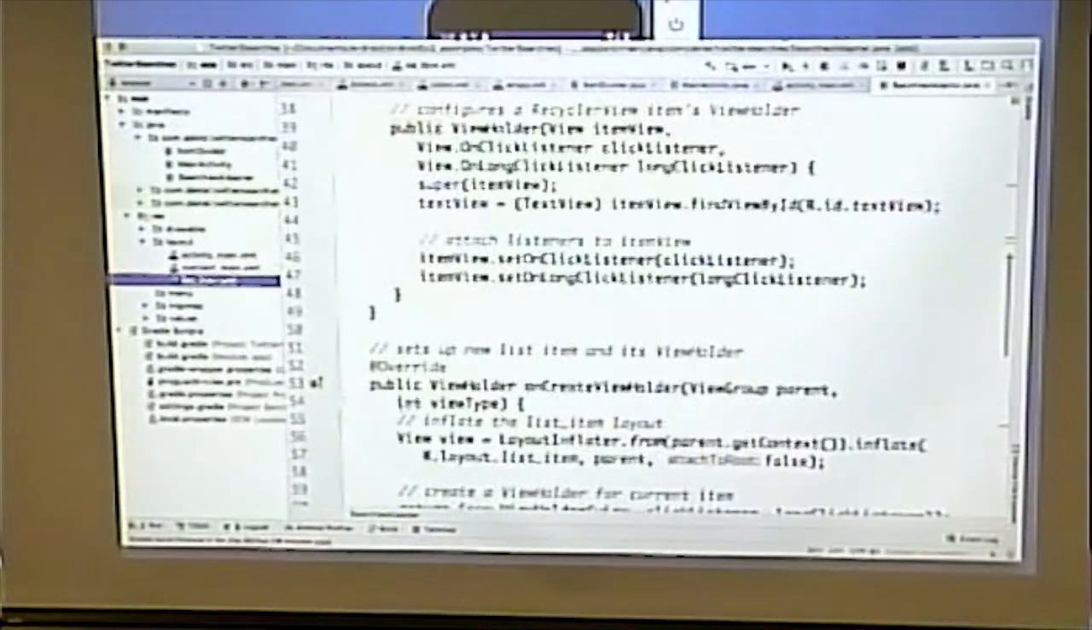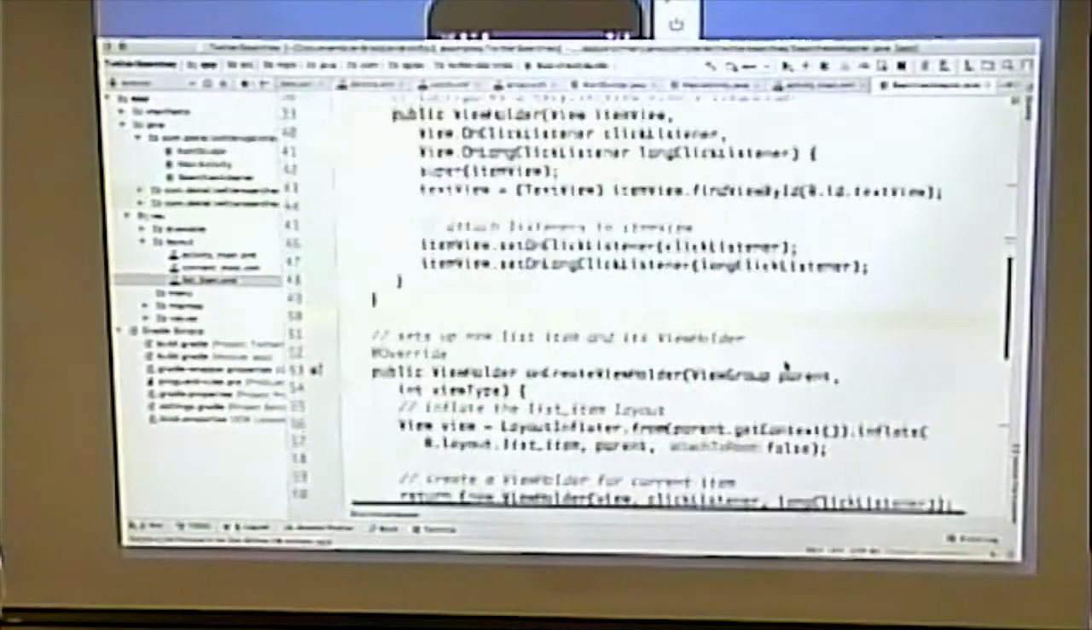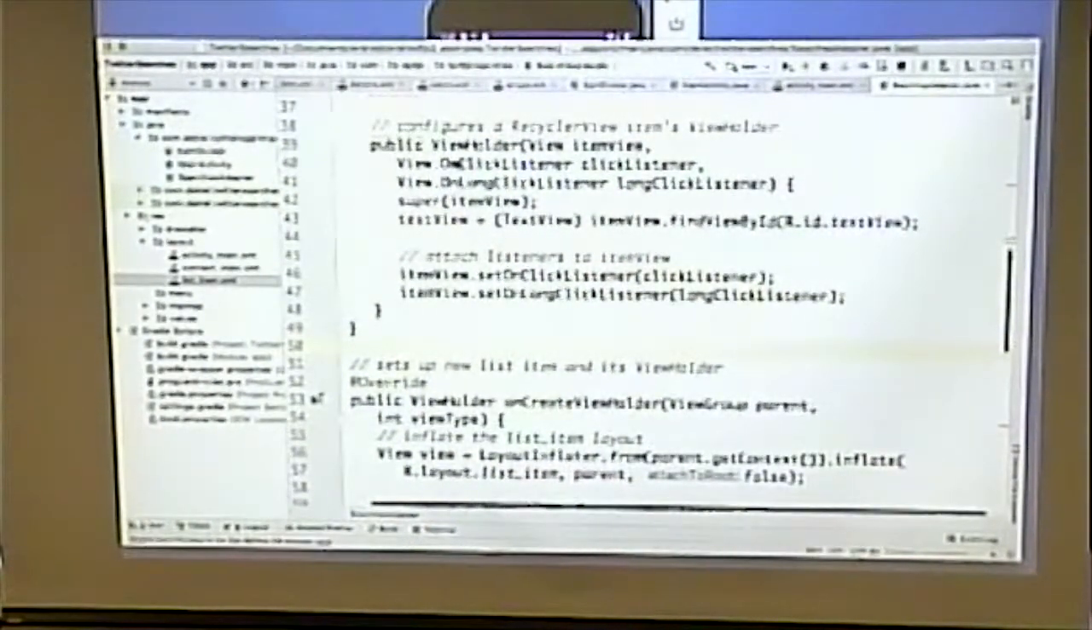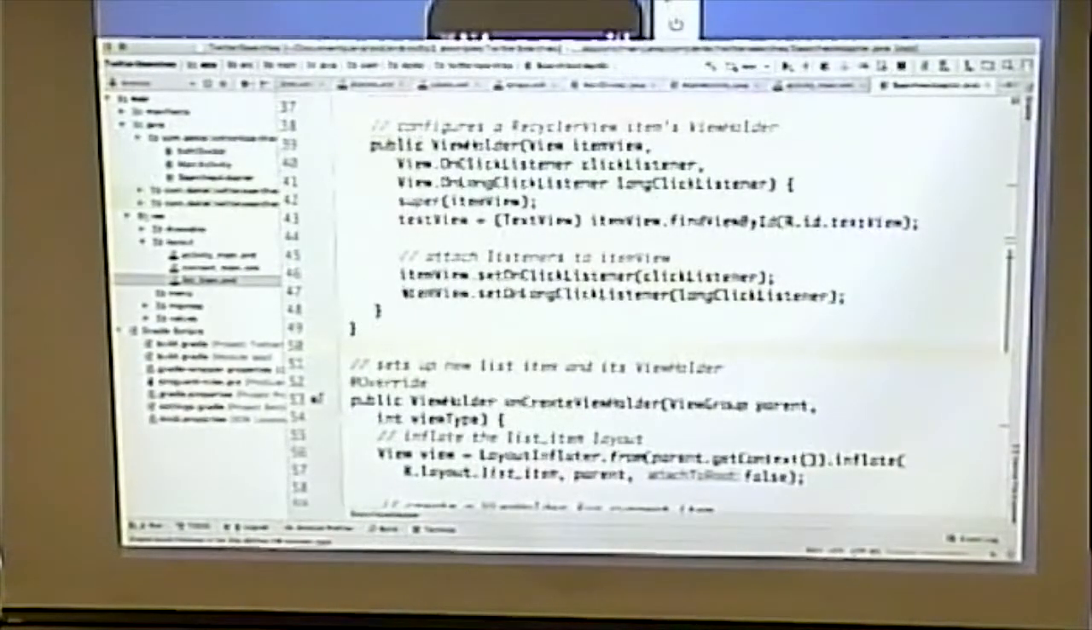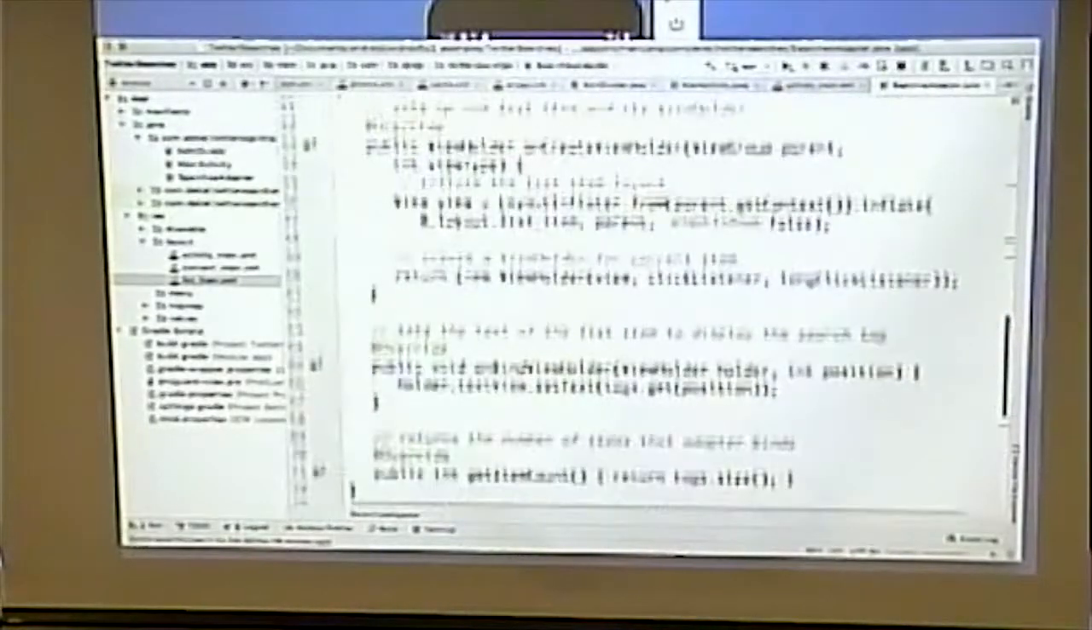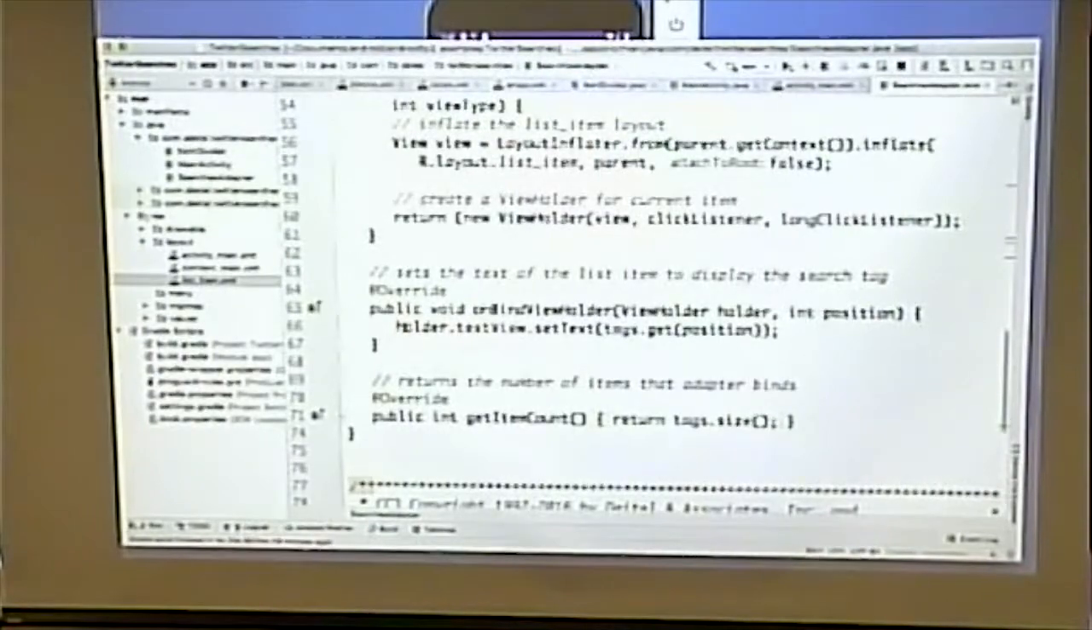So this happens over and over and over again. This creates the blank item. This goes in and sets the different things of that item. We grab a pointer to the text view. We set the onClick listener to the onClick listeners that were passed to the adapter. We then go and say, well, I want to set the text of that text view that's part of the holder to the tags and the position in the array. So again, this gets called once for every row in our list, once for every tag.